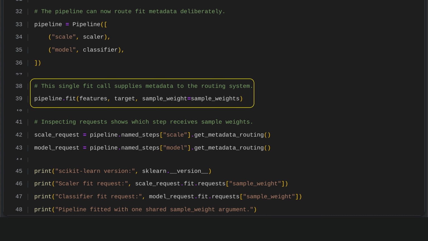Calling the pipeline fit method with features, target labels, and sample weights trains the full pipeline in one step. The weights are routed only to the classifier, since the scaler does not use them. This lets the classifier account for sample importance, which can help with imbalanced data or emphasized examples, while the pipeline handles the metadata routing automatically.